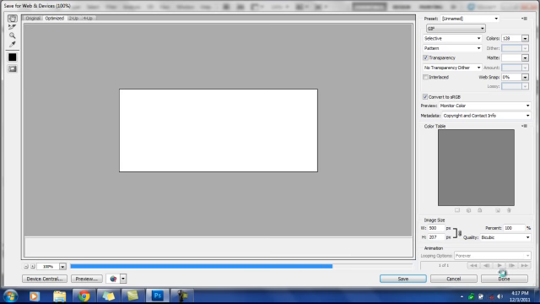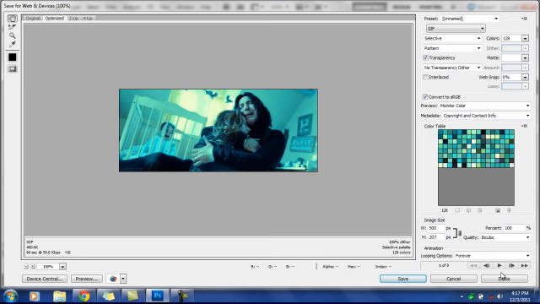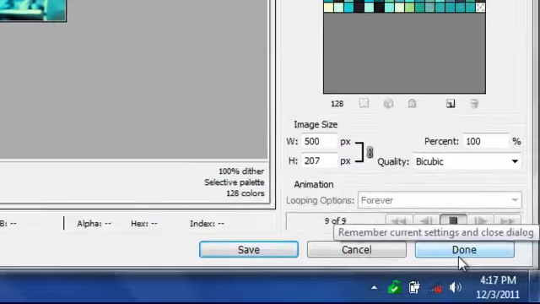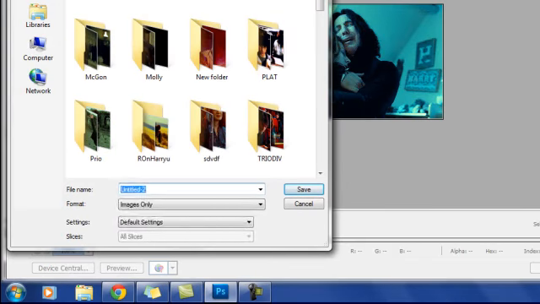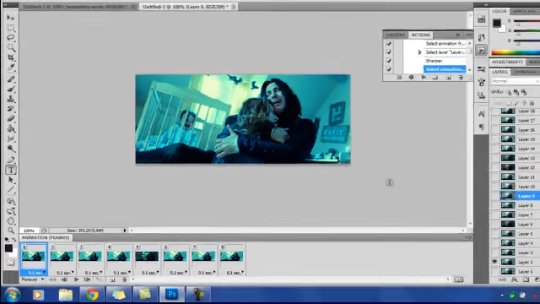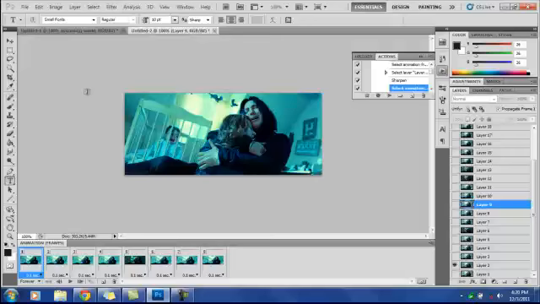So that's what the GIF looks like now. 460.6, good size, and it looks fine. I'm gonna name it something really random. Snape, and save. And that pretty much just saves it. You just upload it to Tumblr, and that's it.